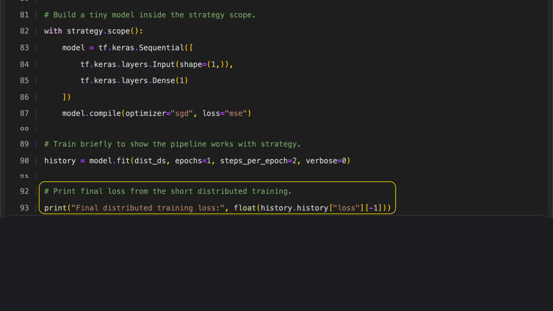This code reports the final loss from a short distributed training run. It looks up the loss values stored in the training history, then selects the last value in that sequence, which corresponds to the loss after the final training step. That value is converted to a floating point number for clarity. Finally, it is printed along with a brief message indicating that it represents the final loss from the distributed training process.